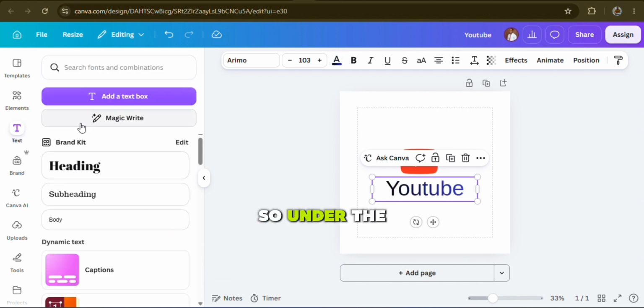Good. So under the side panel, you have so many of these. You have the brand, where you can set your brand assets. If your company has colors, assets, and everything like that, you can set it up here. Then you have Canva AI, where you can also do some manual coding.